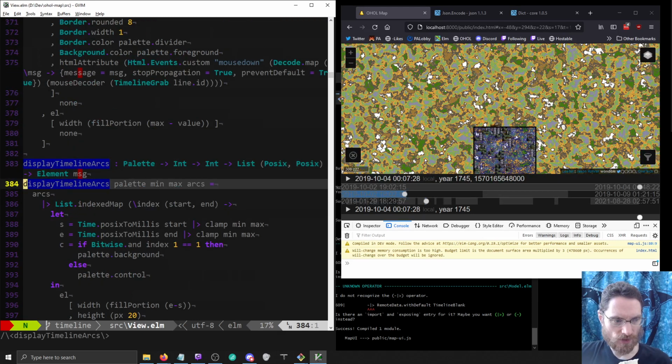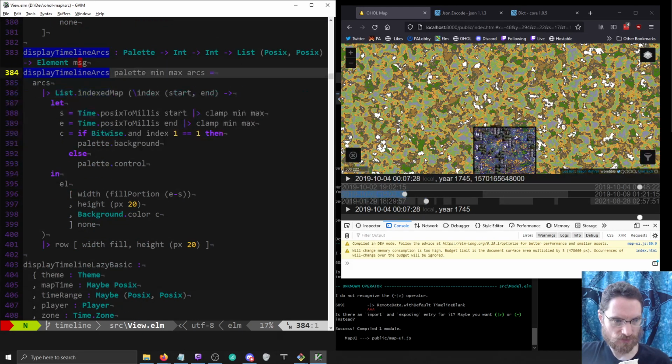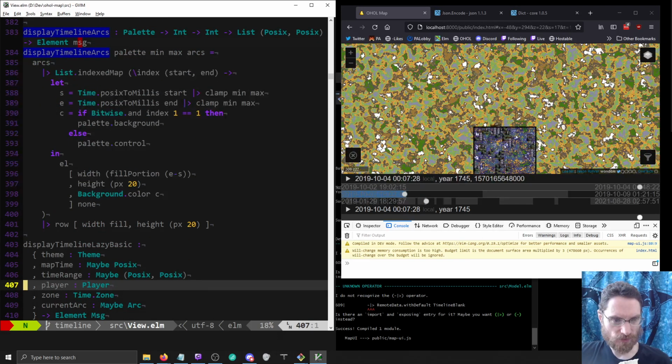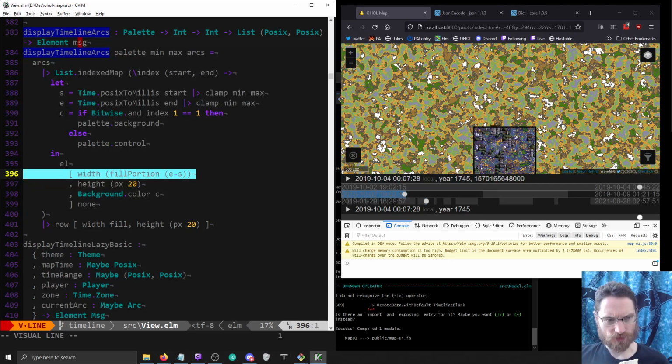So we've got a min and a max. We clamp them to min and max. But we're just using this fill portion trick. So I either have to look at what our first and last entries are, or I have to do these as more actually calculated positions.